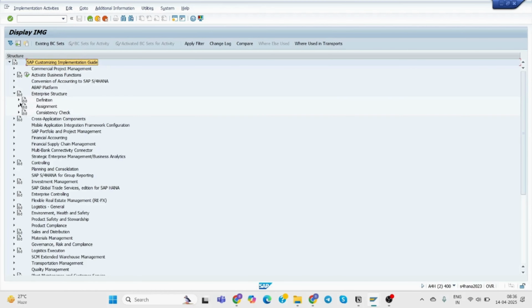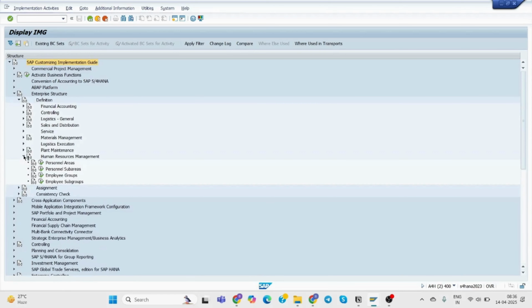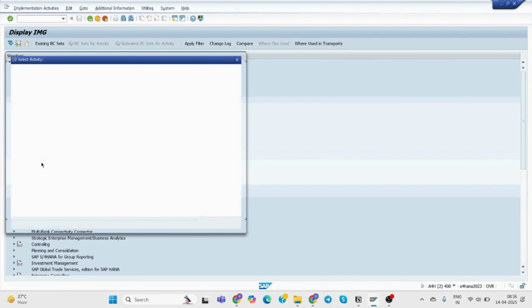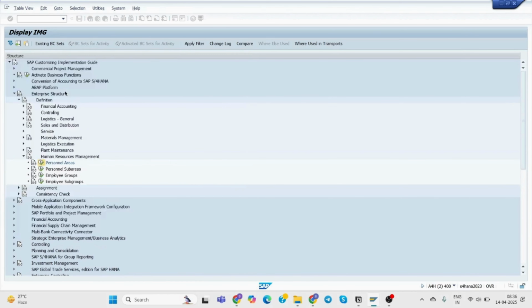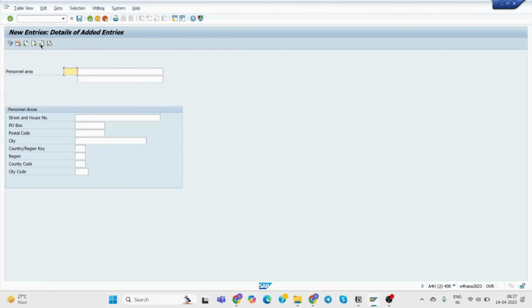We have selected definition, okay, assignment. So select definition, select human resource, click on personal areas. Okay, go to the second option, personal areas. Now here you see 35 BA Bangalore. Okay, for creating new personal areas, click on new entries.